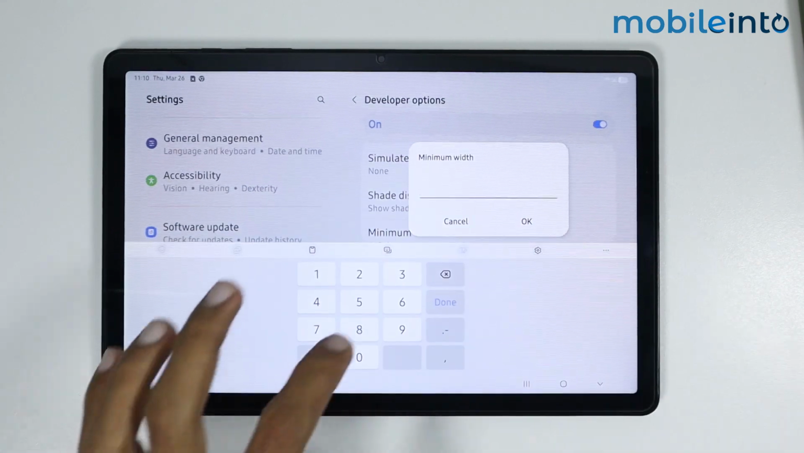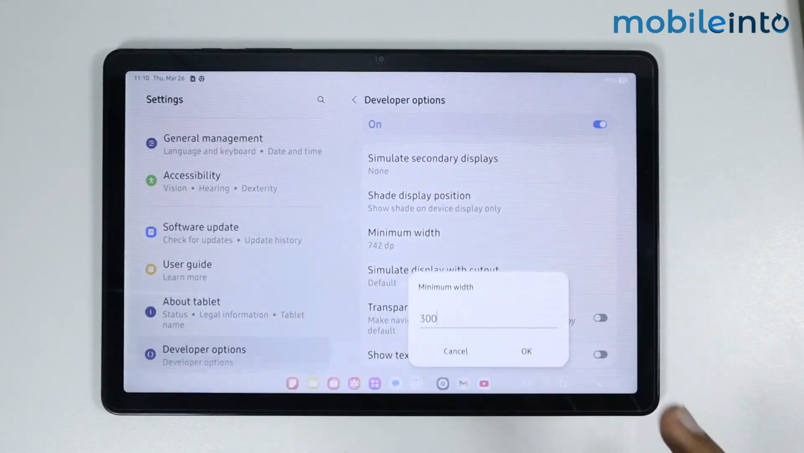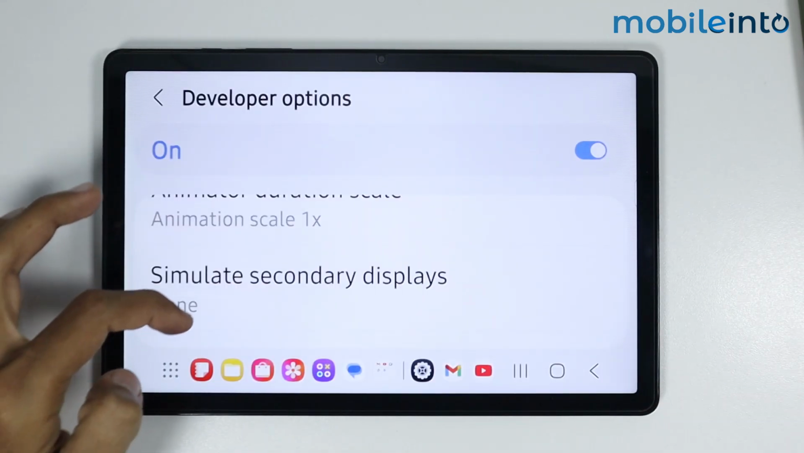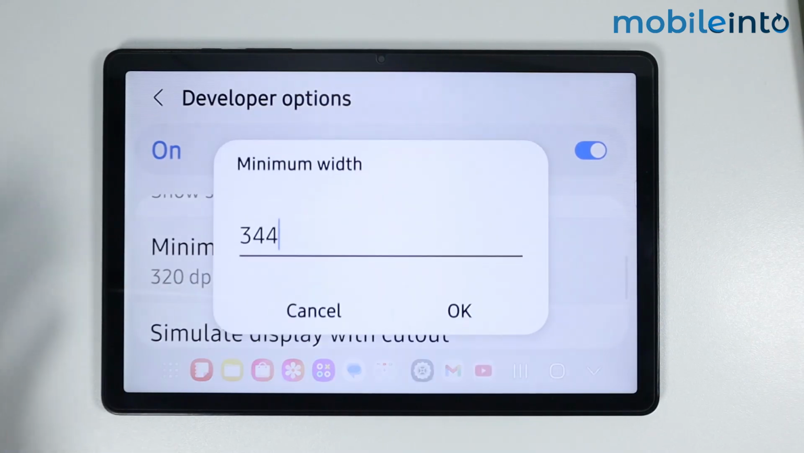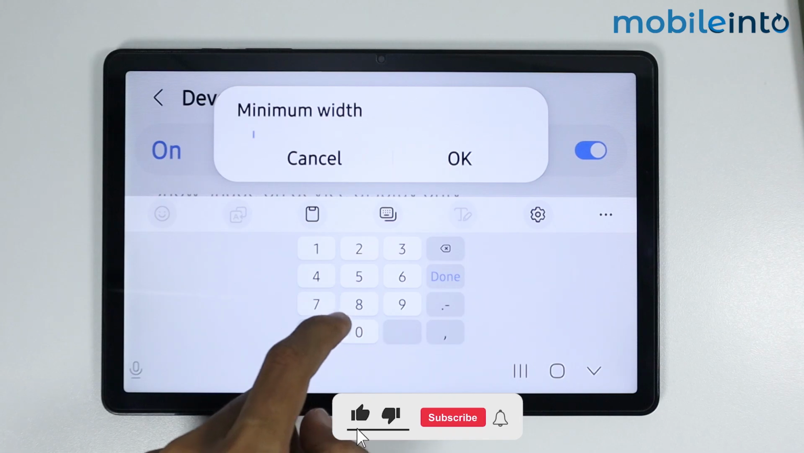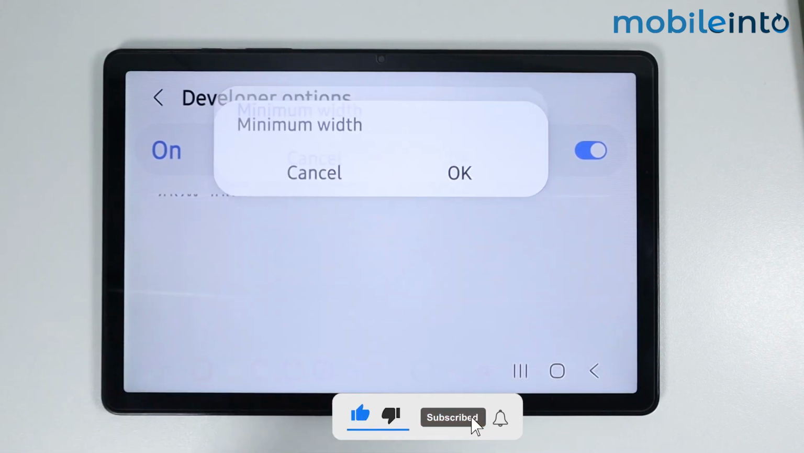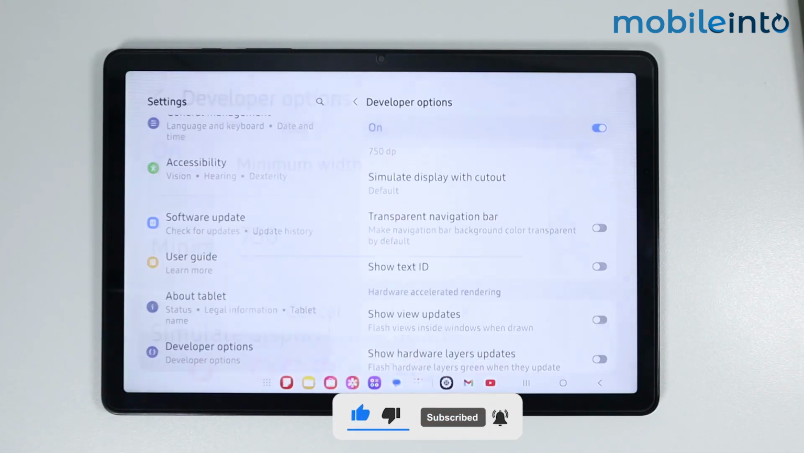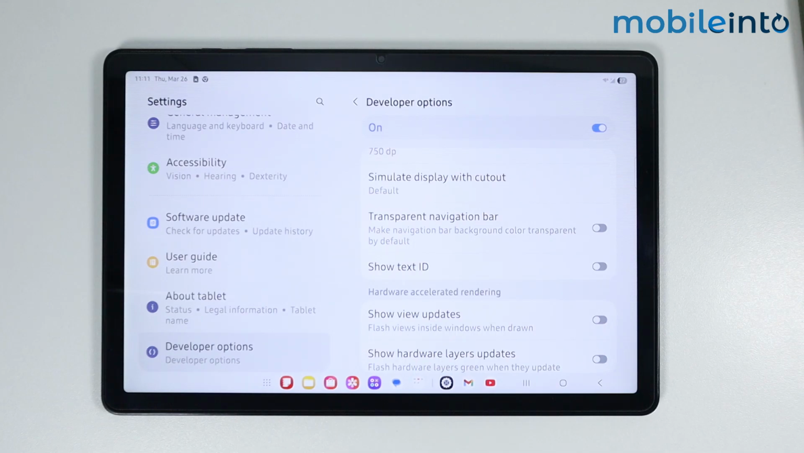Now if you want to increase the DPI settings, you can do it from here. And also if you want to decrease the DPI settings, you can do it from here. Just like that. And this is how you can change the DPI settings on any Samsung tablet.